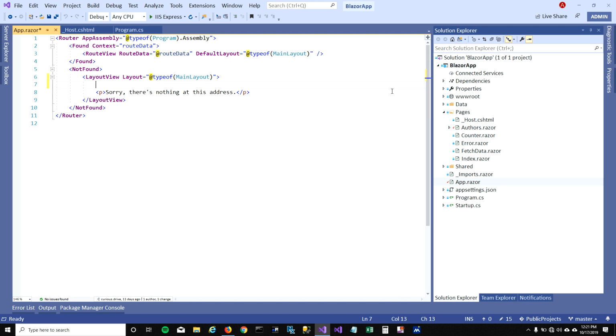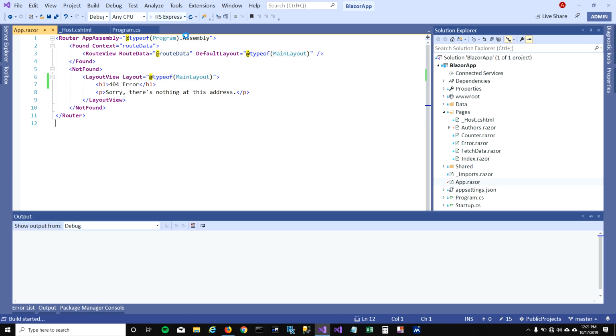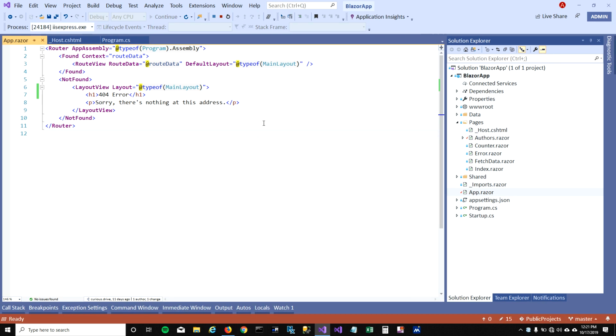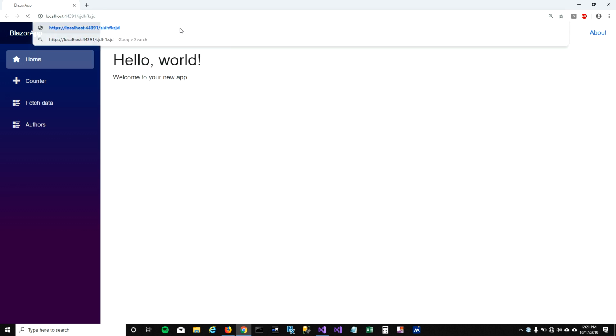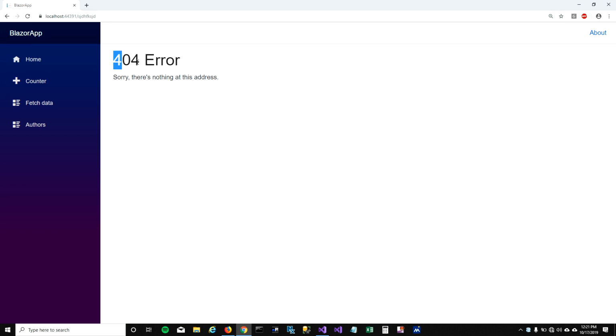So I'm going to add something here. I'm going to add a header saying 404 error. Let's run this application and try to put some invalid address in the browser and see how it looks. I'm going to put some gibberish here and hit enter. Then you can see that it's going to that layout where it's showing 404 error, I'm sorry.